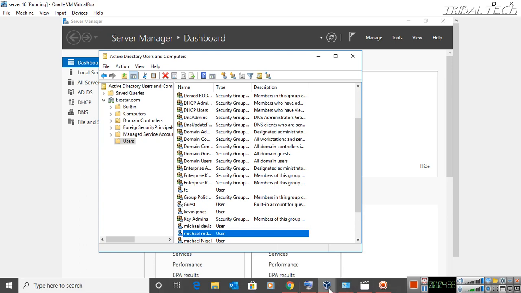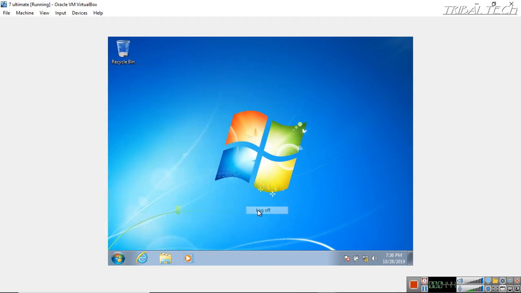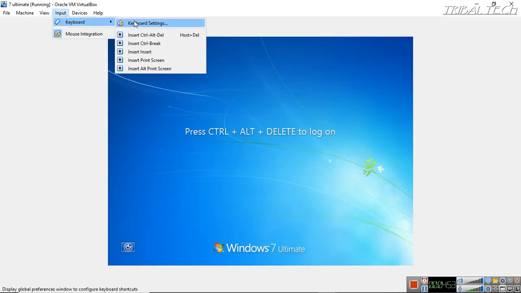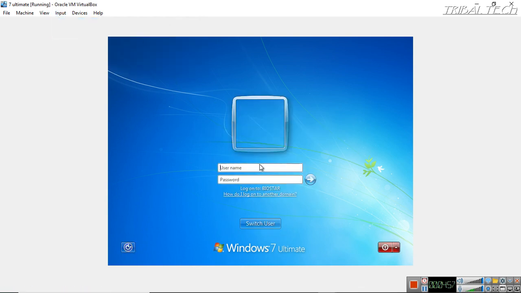Now once that is done, we're going to go over to one of our computers. On this computer, let me just log off quick and log back in, and we're going to log in as Michael D. So switch user, and password.